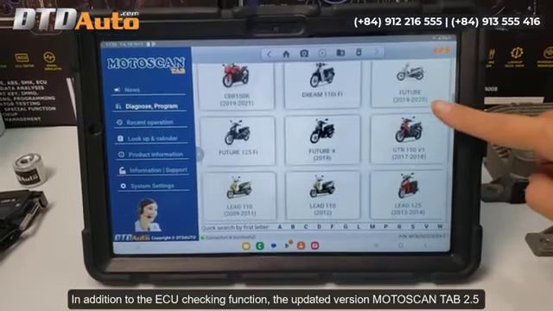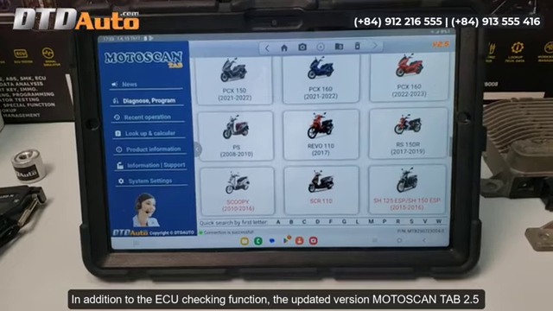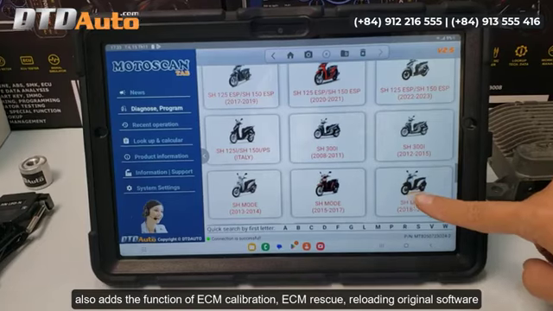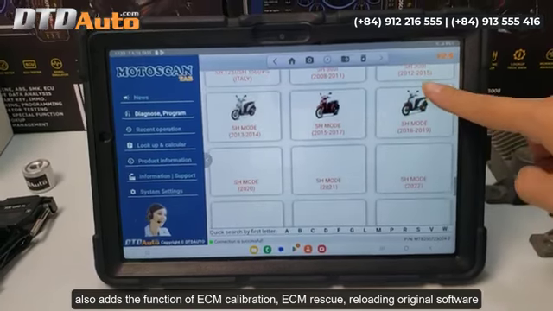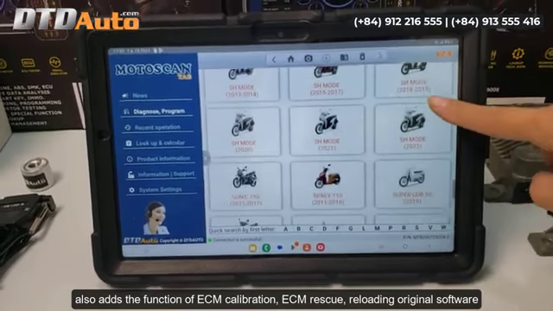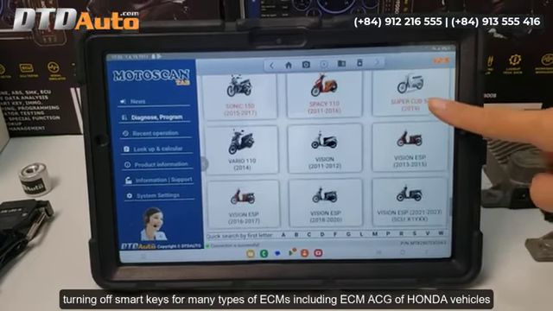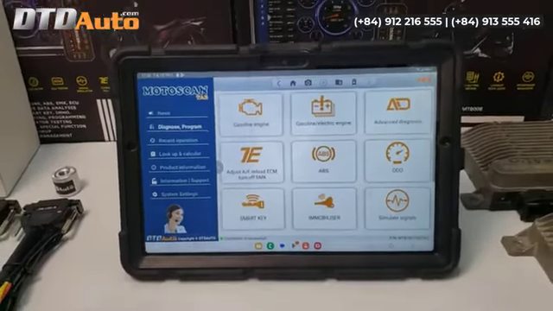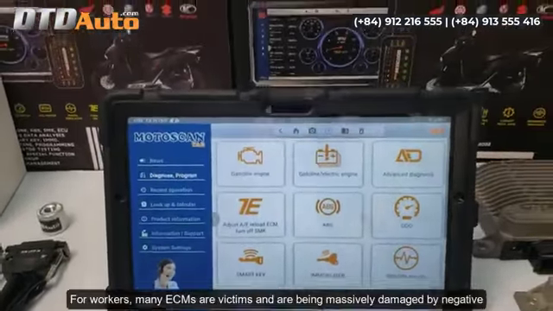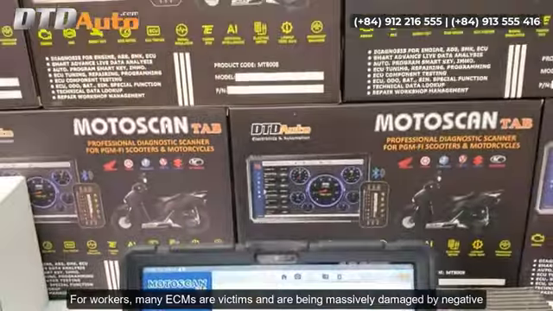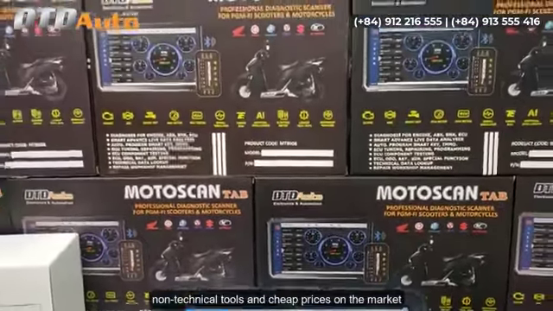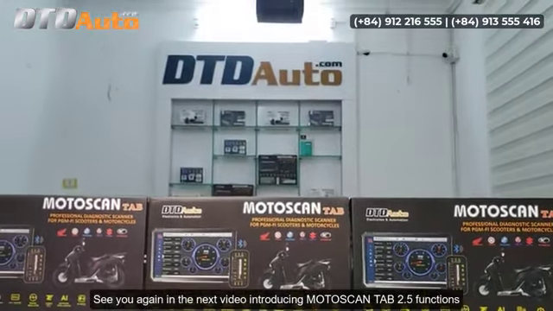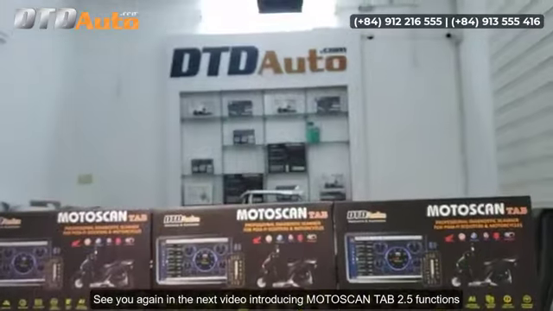In addition to the ECU checking function, the updated version MotoScan Tab 2.5 also adds the function of ECM calibration, ECM rescue, reloading original software, and turning off smart keys for many types of ECMs, including ECM ACG of Honda vehicles. For workers, many ECMs are victims, and are being massively damaged by negative, non-technical tools and cheap prices on the market. See you again in the next video introducing MotoScan Tab 2.5 functions.